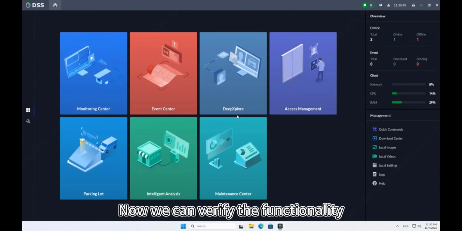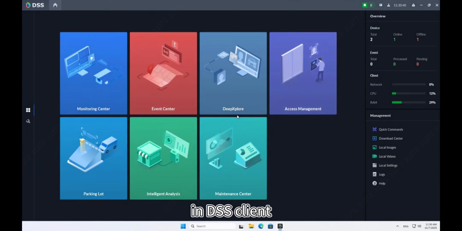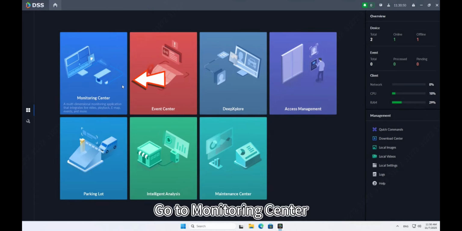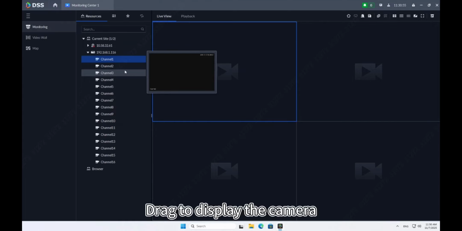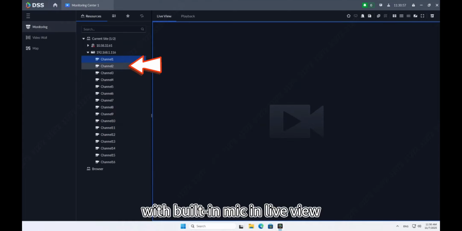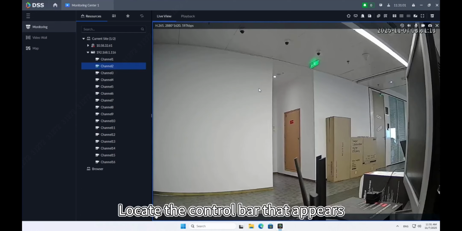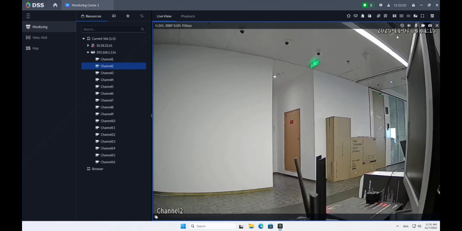Now we can verify the functionality in the DSS client. Go to Monitoring Center. Drag to display the camera with built-in mic in live view. Locate the control bar that appears and enable audio. Hello.